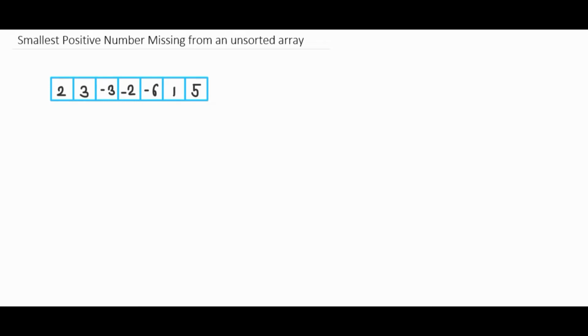Hello everyone. Today we are going to discuss this question: smallest positive number missing from an unsorted array, which means we will be given an array which consists of elements from minus infinity to infinity. That means we can have both negative and positive elements in the array, just like this array which I have shown here.